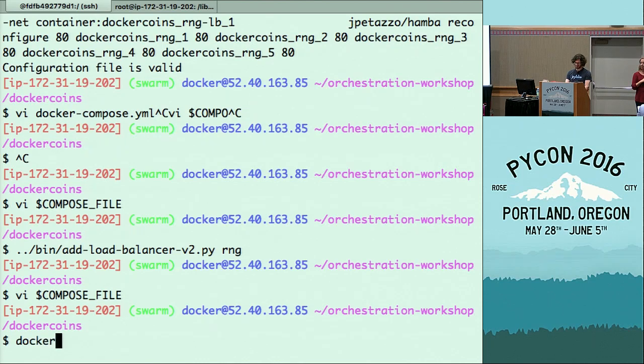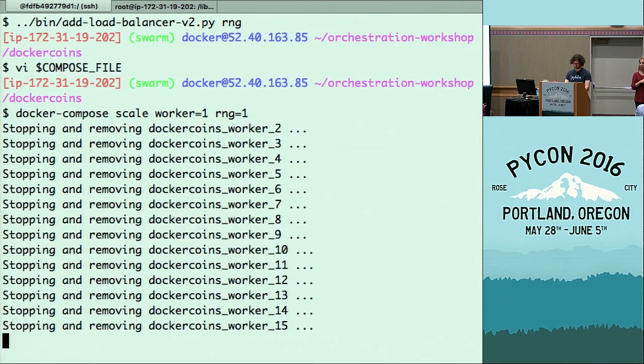Let's try to bring that up. Docker compose. You know what? I'm going to scale back. So scale worker equal 1, RNG equal 1. And then I will bring up that new compose file.